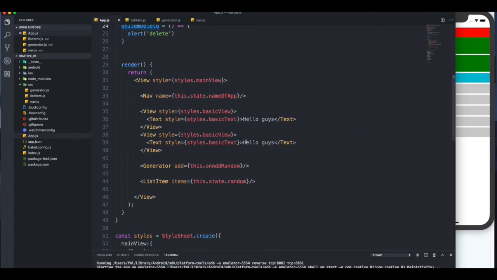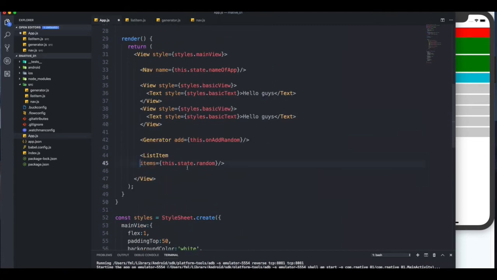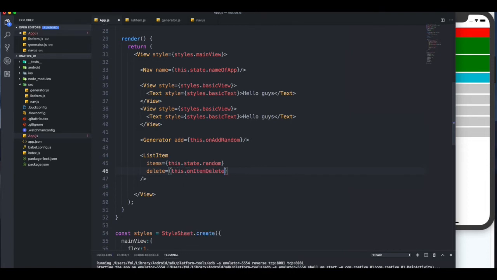So I'm going to copy the name and I'm going to go to the list items. And now we are passing the list. So now we're going to pass a function as props. And I'm going to call this one delete. So this dot on item delete. Every time we trigger this prop, we're going to trigger the function. Simple stuff, just like we did it previously.